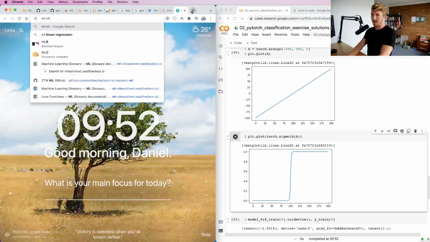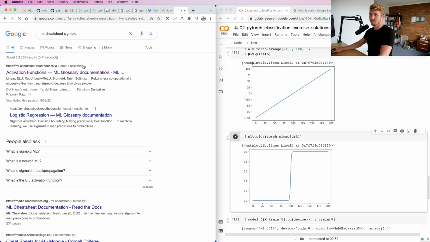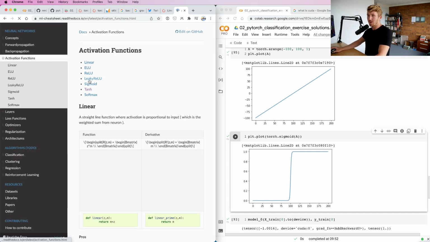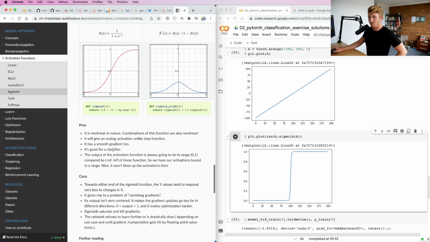Now, there's a great website I like for this, ML cheat sheet, sigmoid, activation functions. Here we go. Sigmoid takes a real value as input and outputs another value between 0 and 1. It's easy to work with because it has all the nice properties of activation functions. It's nonlinear, continuously differentiable, which means you can use it for backpropagation. It's good for a classifier. The output of the activation function is always going to be in the range 0 to 1.